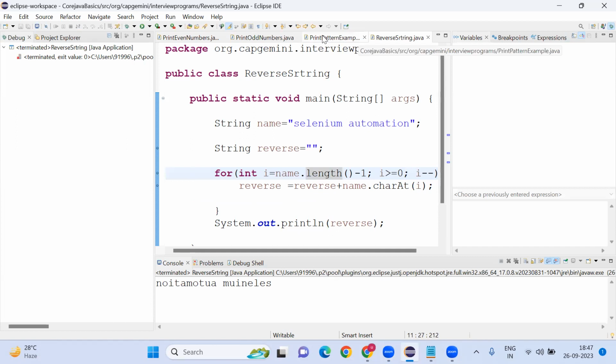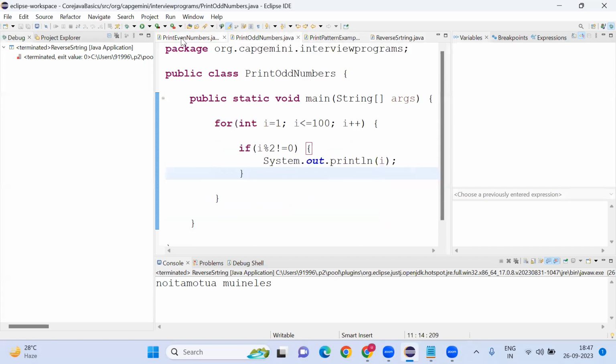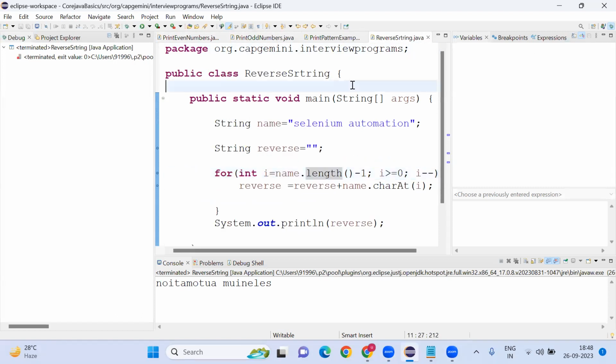Like this, they are going to ask Java programs: print even numbers from 1 to 100, 1 to 10, odd numbers, print pattern, reverse string. Sometimes they will ask you to print the tables in Java.